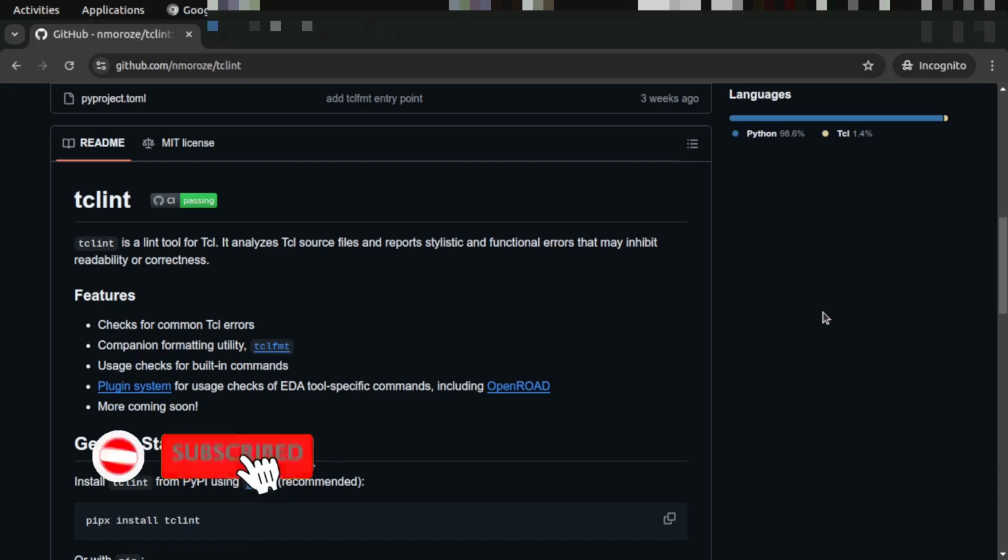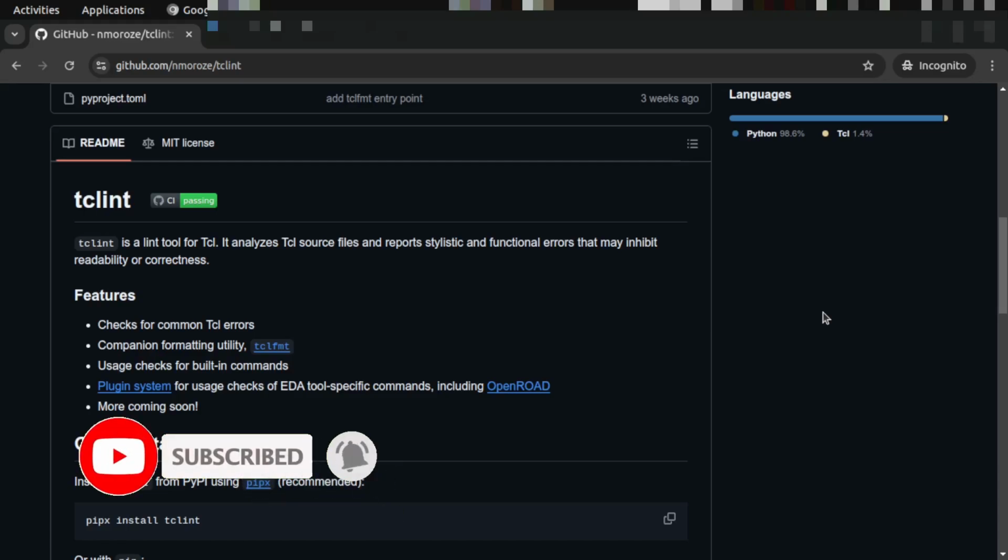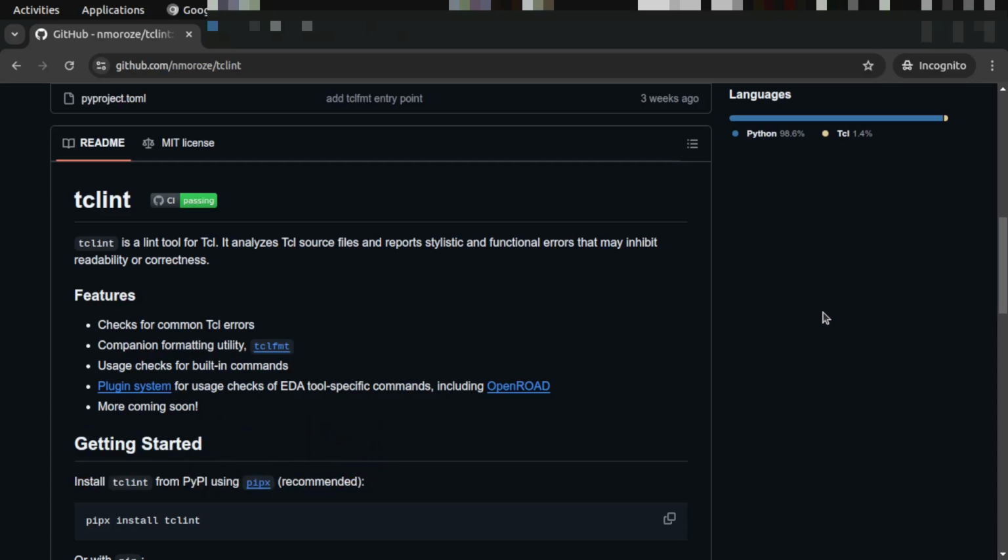Hey guys, welcome back. In today's episode, we will be installing the Tclint linter. Linting is a process where we check different syntaxes and errors of any programming language. For Tcl, we have a Tclint linter, and today we will install this linter and show you the usage.